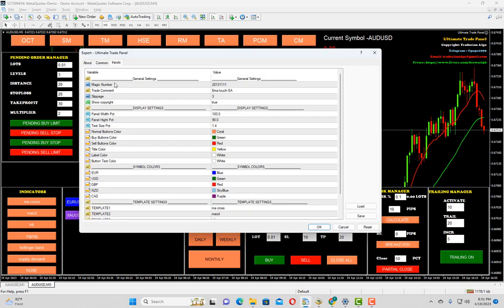At the top, we have general settings where we can set the magic numbers for each of our trades. We can set the trade comments for each of our executed trades. We can set the slippage. This is an optional field. This is just for the copyright info. If you don't want to see the copyright info, you can make it false.